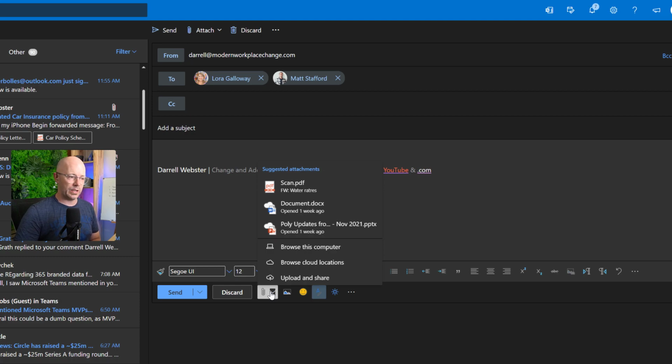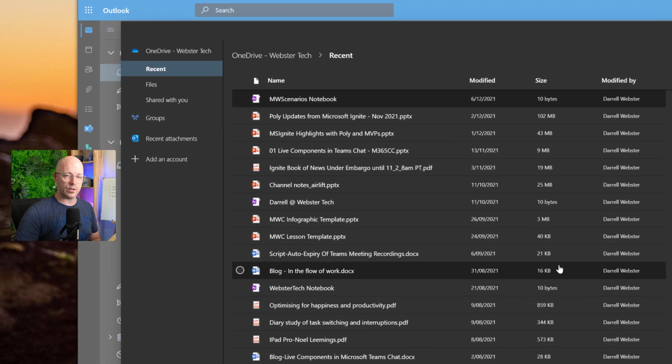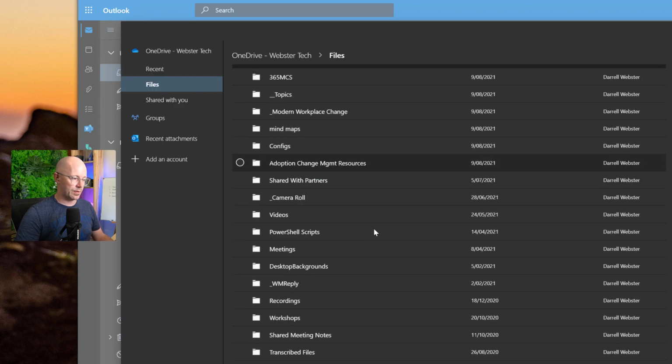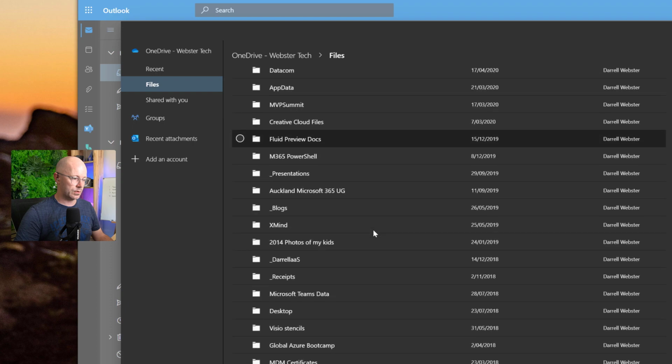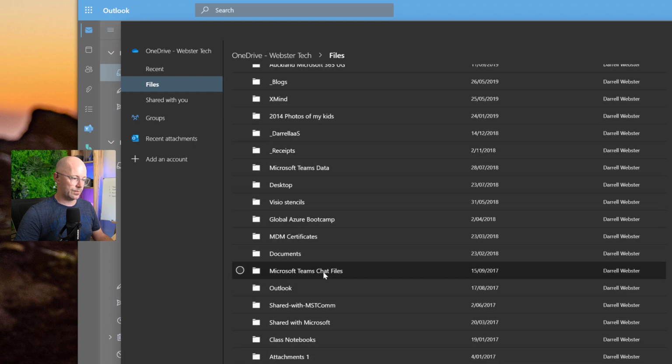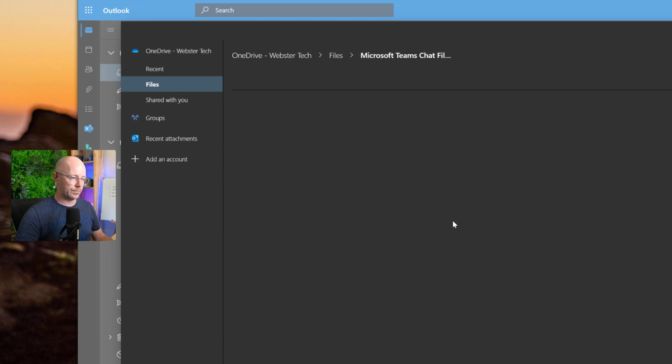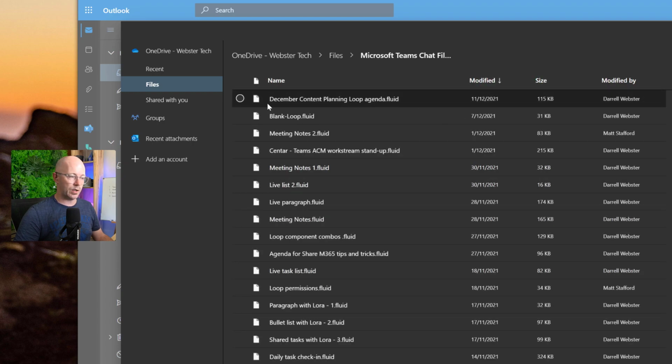So this is going to be a cloud location, and I know I've added it to a meeting, so it's a private meeting, and it will be in my Microsoft Teams chat files. So we'll find that folder. Here it is. Double click. And there's our December content planning loop.